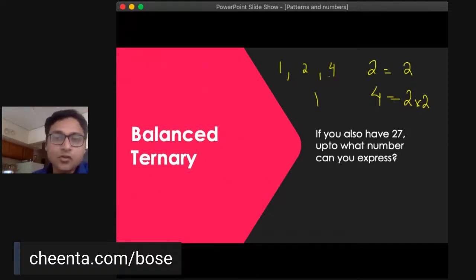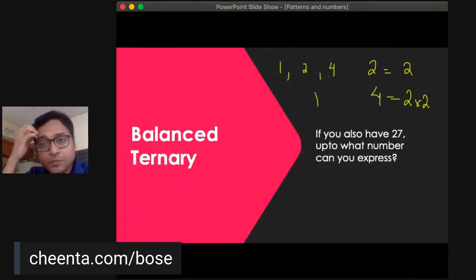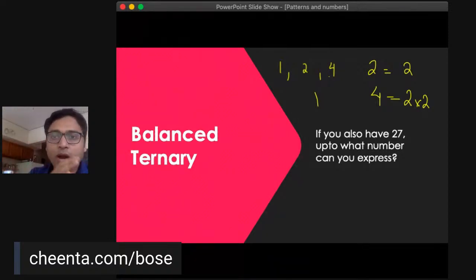Okay. So 4 is 2 times 2. So is it possible to create all the numbers from 1 to 7 using just 1, 2, and 4? So Arjun is saying yes, of course.